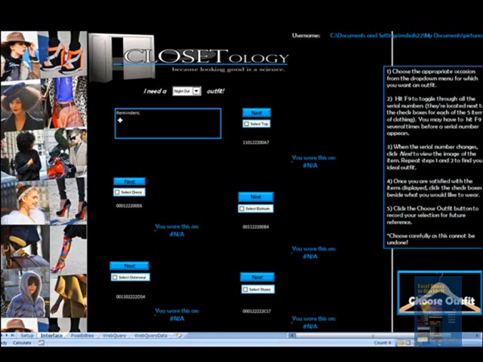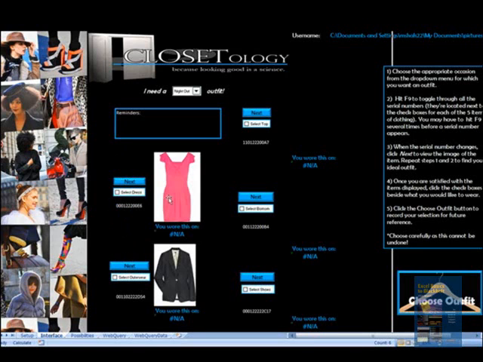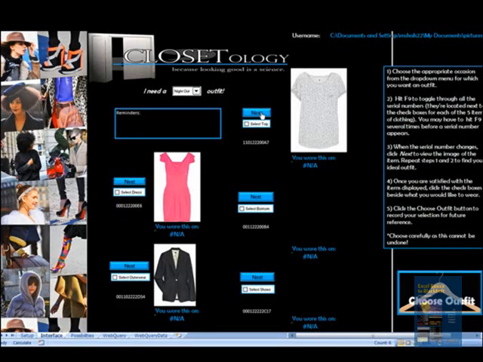Once the user has determined for what occasion he or she would like an outfit, click the Next button to see what Closetology has generated. This outfit is determined by matching possible serial codes, given the constraints of occasion and weather, with serial codes from the items inputted by the user.